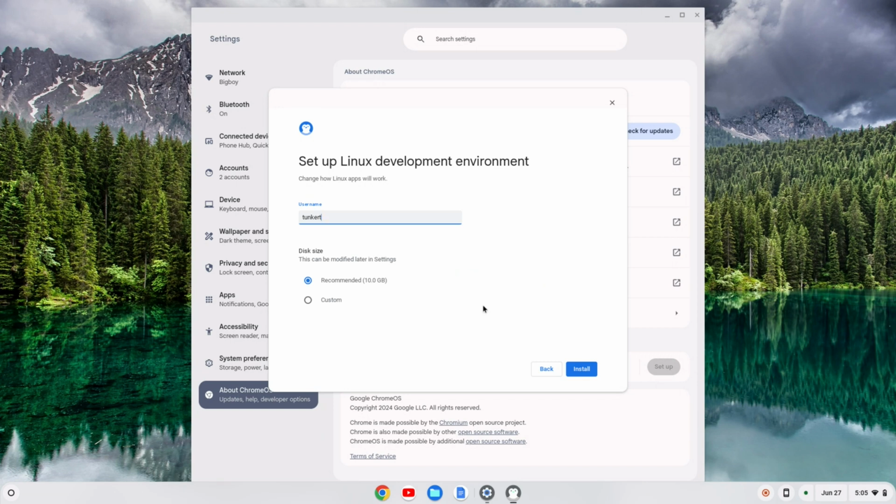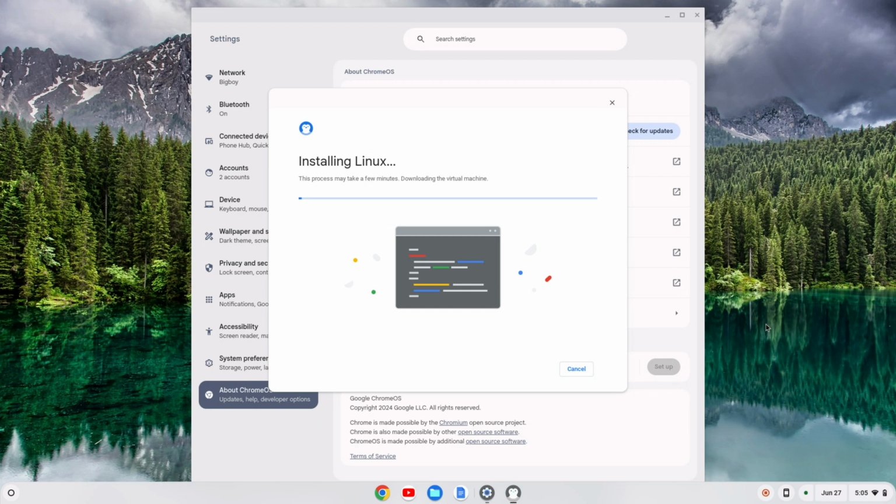You could either change that now by clicking on Custom and moving the slider, or just keeping it with recommended and then changing it later. I'm going to keep both as is and click Install. That's going to take a few minutes to go ahead and install, and I'll come on back once that's done.